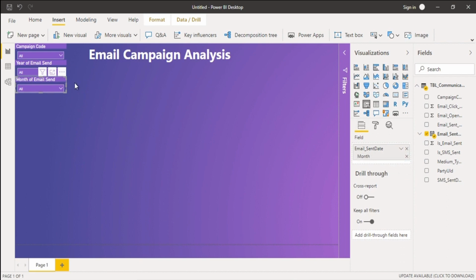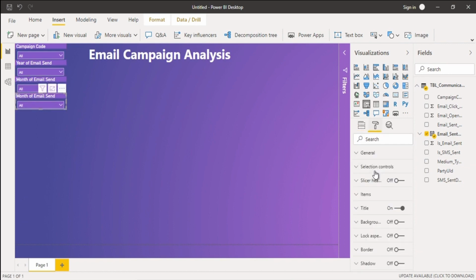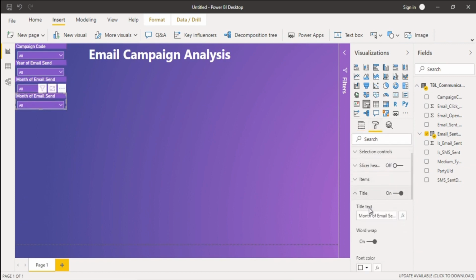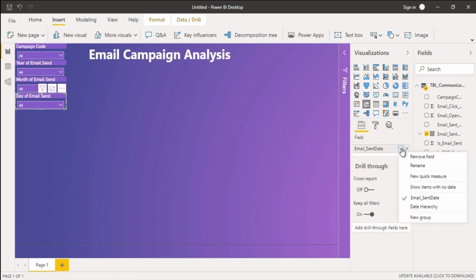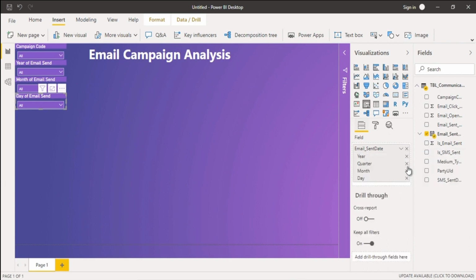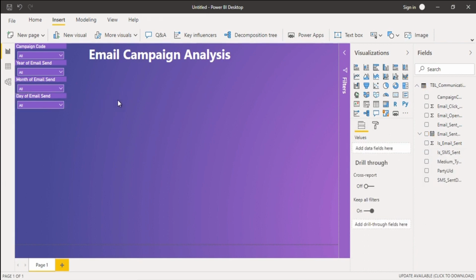Now let me copy and paste one more time. This time it will show as day. So go to the title, instead of month it should be day. So we can rename this as day. Go to the fields, and here let me make it as date. Go to the hierarchy, and this time let me delete year, quarter, month. Only day should be here.